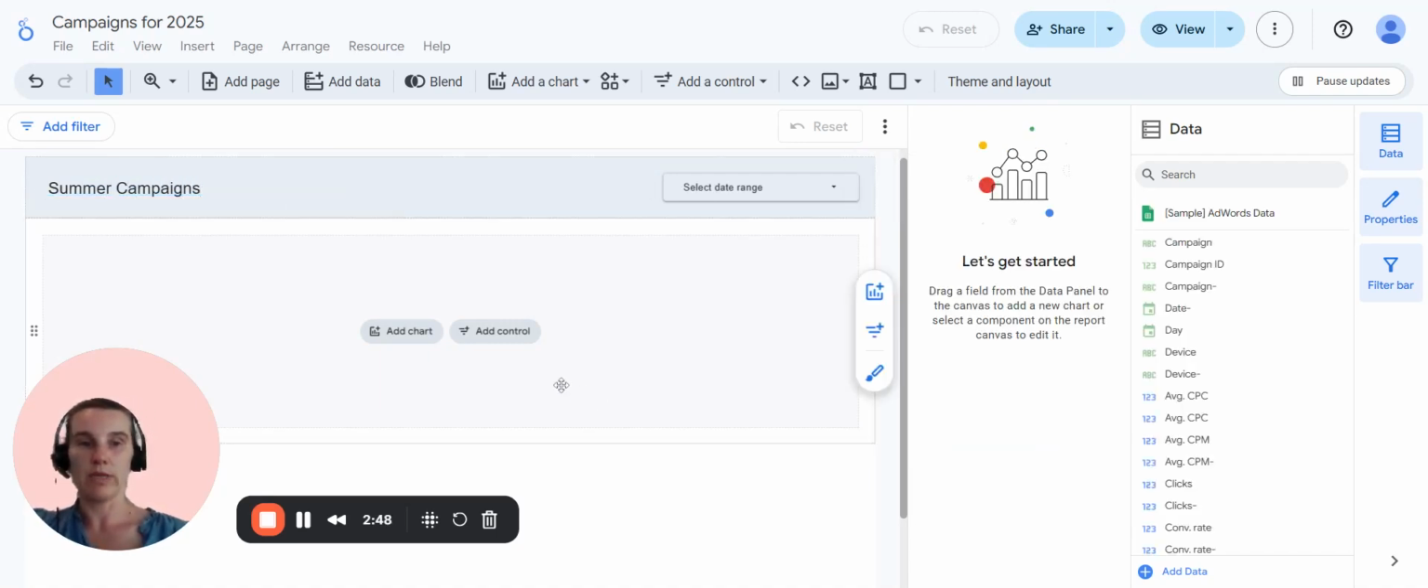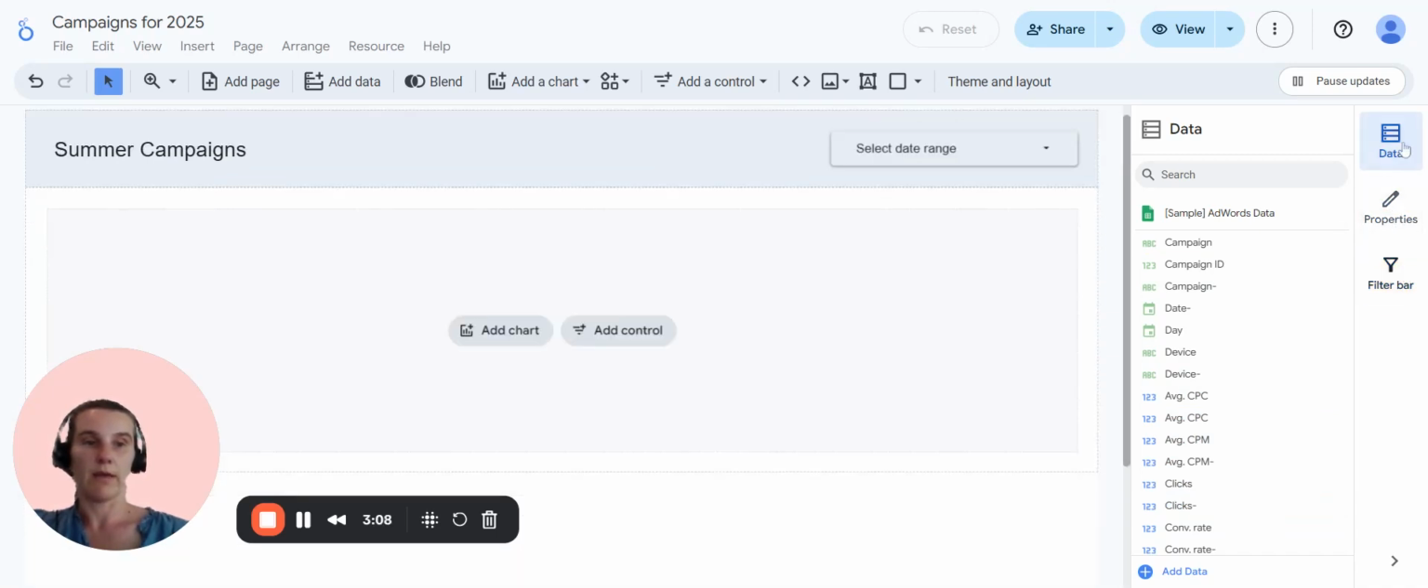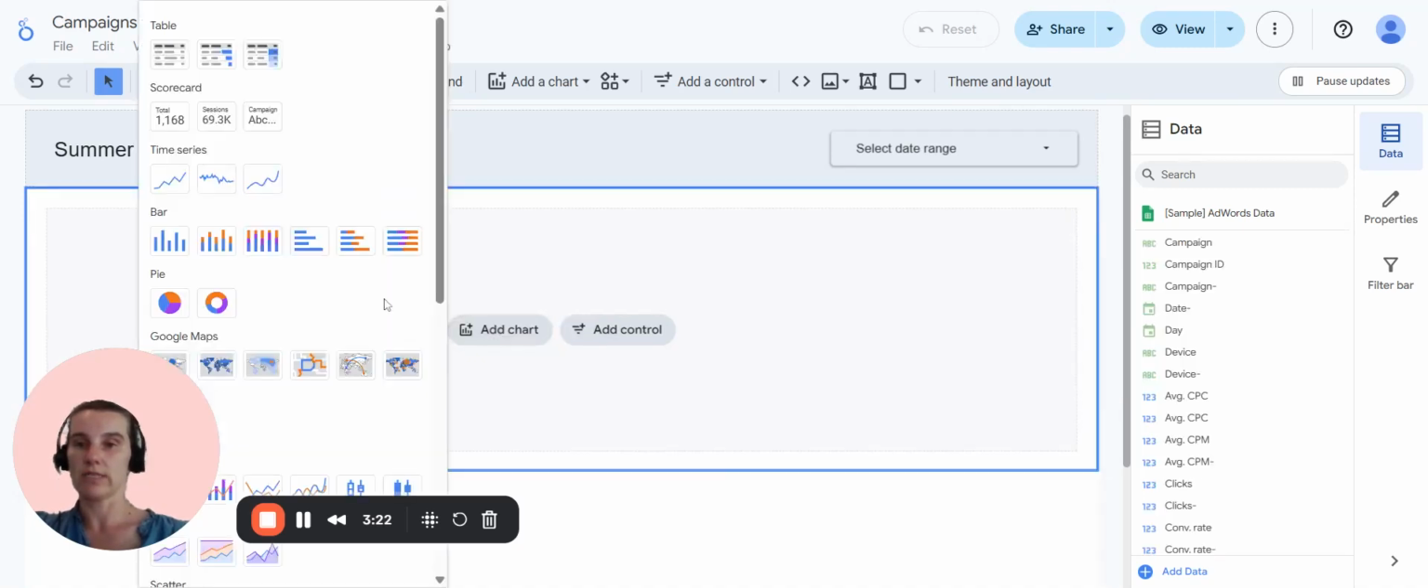Since we've named it, we can see the data is available to us on the right-hand column here. So the data is laid out here. Everything in the green are your dimensions, and everything in the blue are your metrics. So data is on the right-hand side. We can also select through properties and filter bar, but we're going to just get going with data. So we're going to add a chart by clicking on Add Chart here. This option also is available up here, but we'll just click from here as it makes it easy for us.